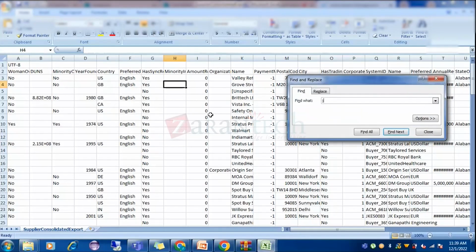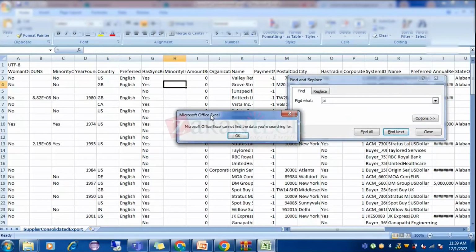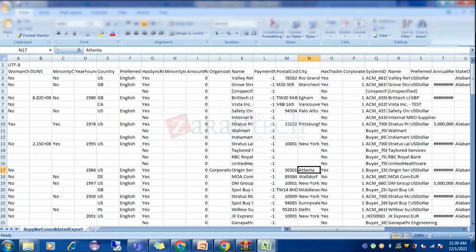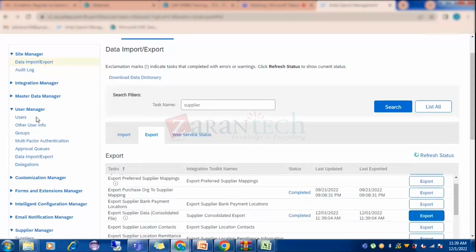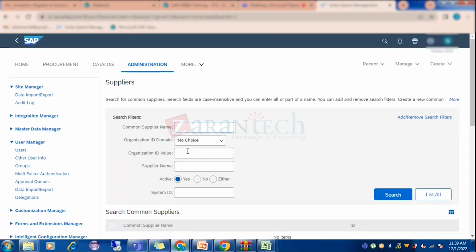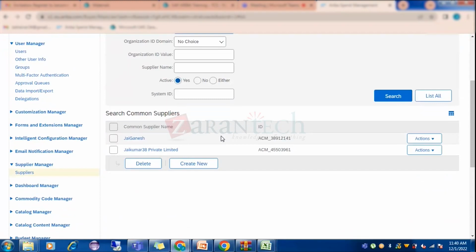Control F, J. Okay, just a second. Not sure, see, data is not reflecting in here. Maybe something is not right with this one. Otherwise, if we see the user interface, that same supplier is visible, but in these files it is not coming. So if you can see this J, J, 38, it is there in this one. Okay, so it should reflect in there also.